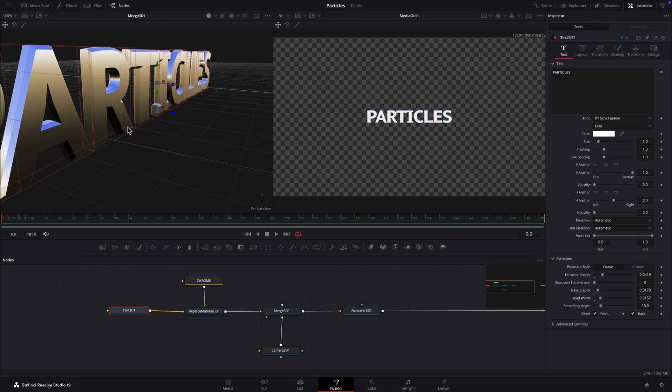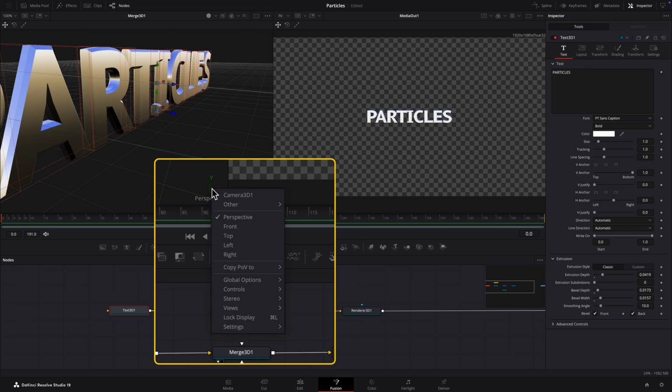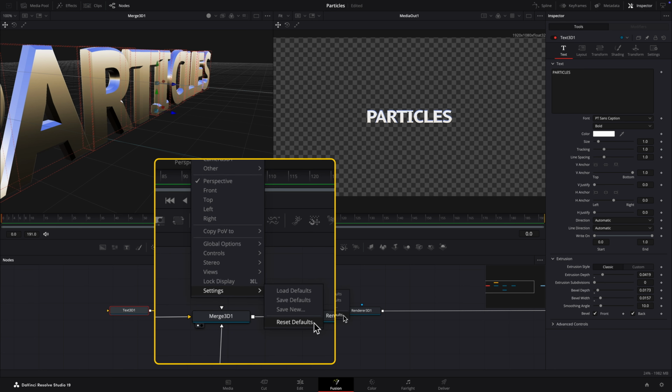I'll restore the default view in Viewer 1 by right-clicking on Perspective in the bottom right, selecting Settings, then Reset Defaults.